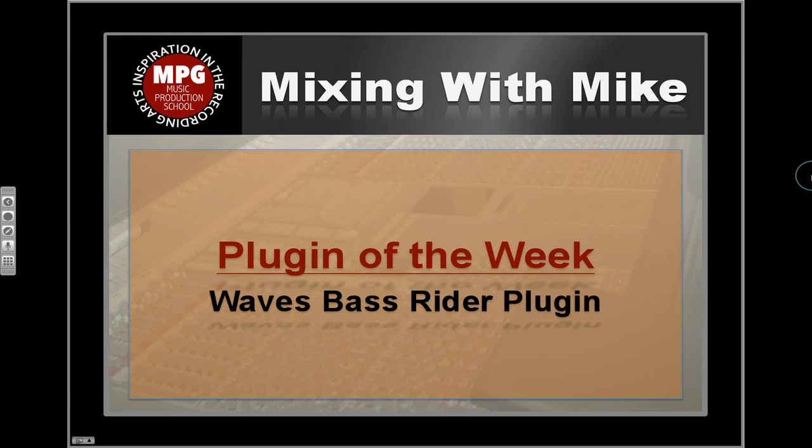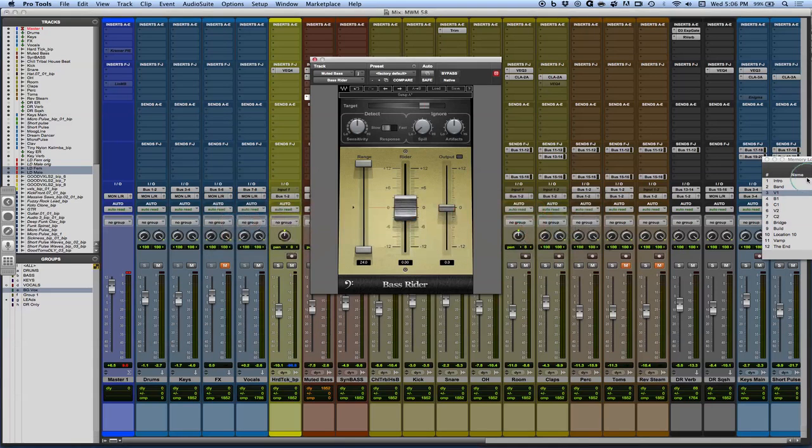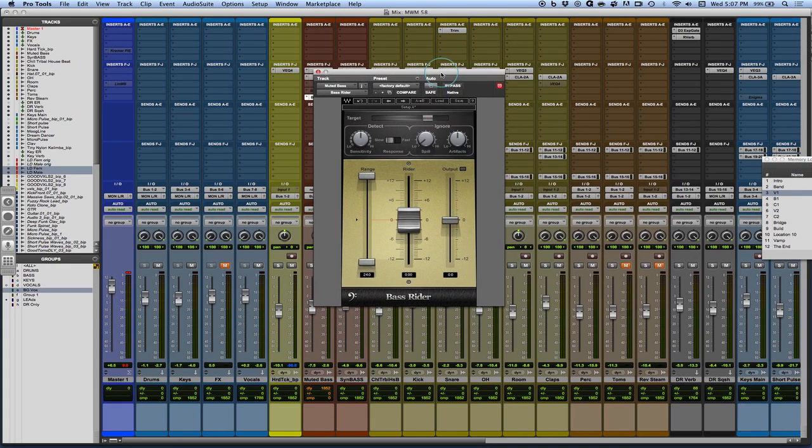Plugin of the week is the Waves Bass Rider plugin. The Waves Bass Rider plugin is designed to work specifically with basses, leveling out the imbalances between notes within a bass performance.